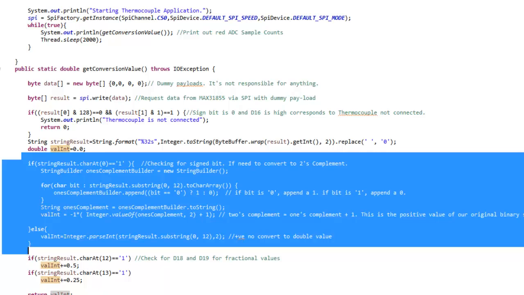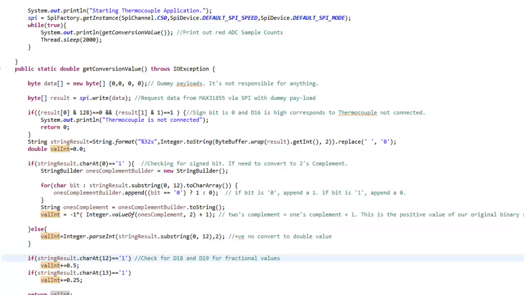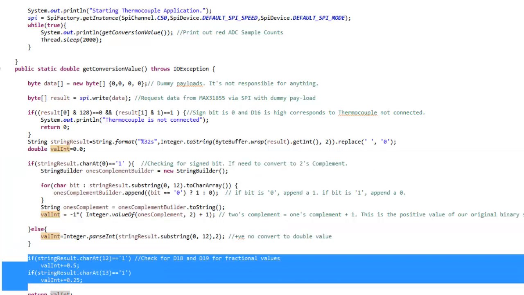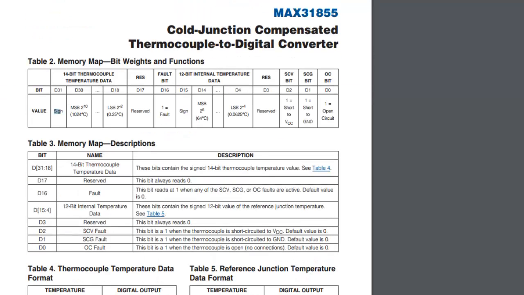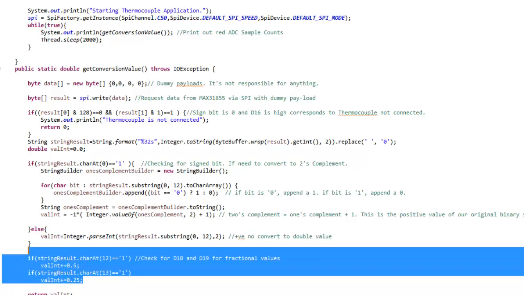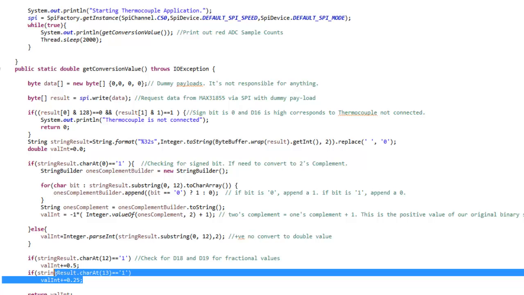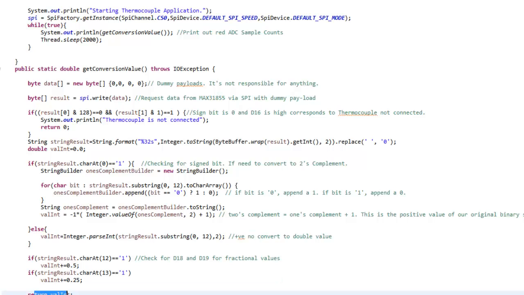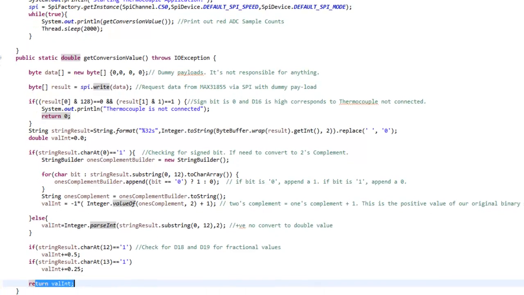And it is only returning us the thermocouple temperature data. We are not concerned with the internal temperature data. Then at last we are checking byte 12 and 13. Those are responsible for the decimal or fractional values, that is 2 to the power minus 1 and 2 to the power minus 2. So if these bits are set, I am simply adding 0.5 and 0.25, according to whichever bits are set. And finally it is returning the read value from the MAX31855.